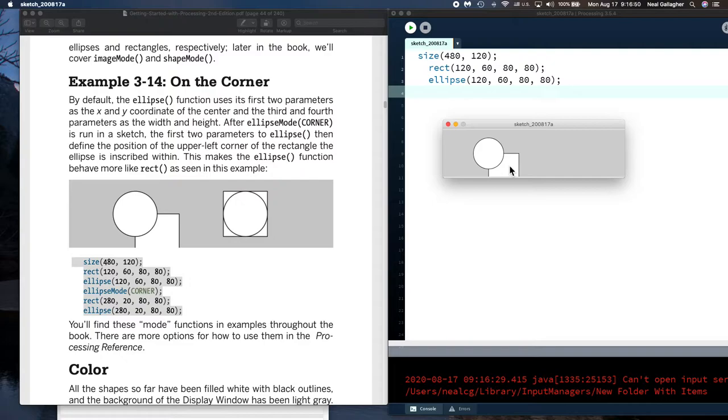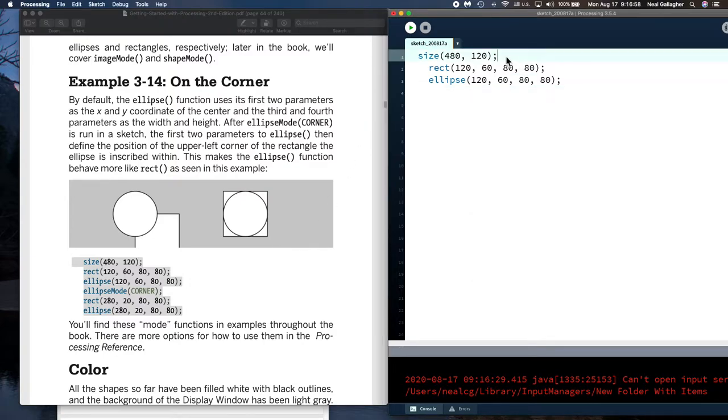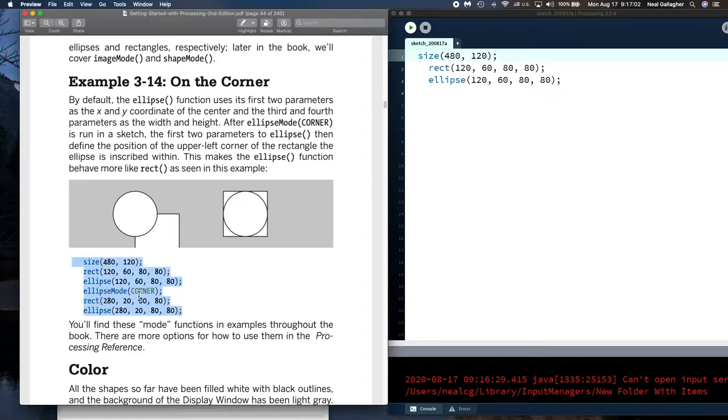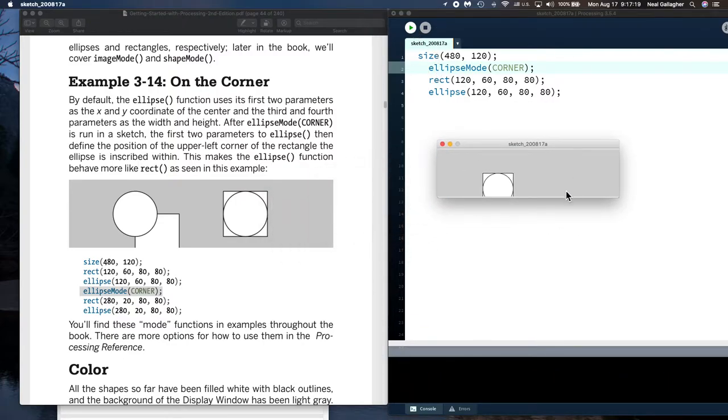Now if we change ellipse to corner mode and then rerun it, let me just change that right here by typing in ellipse corner. I'll copy this, go up here and paste there. So here's ellipse corner right there. Let's see how that changes. Here is what's happened: these two numbers, rather than representing the center of the ellipse, now represent the square enclosing the ellipse and are the coordinates of the upper left-hand corner of the square, which is the same thing as this rectangle right here. So that's an example of what corner mode means for drawing an ellipse.